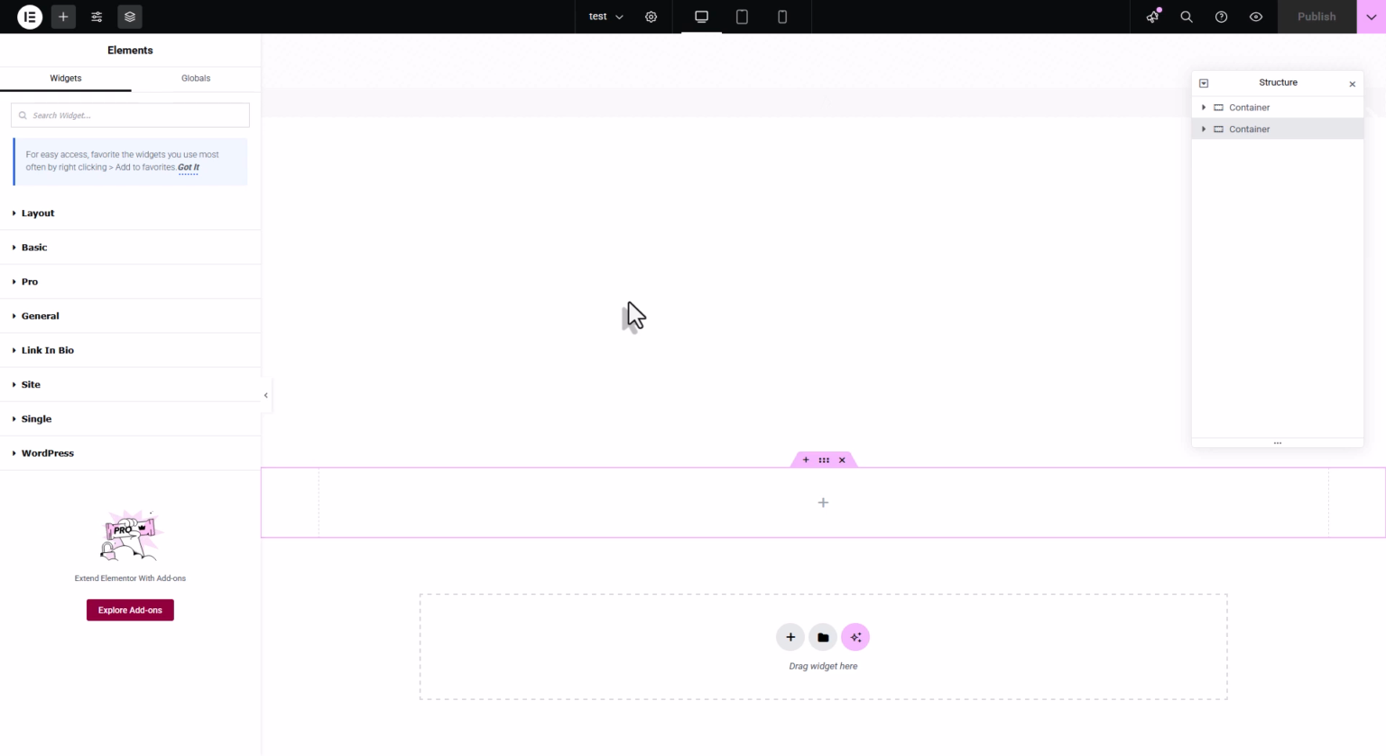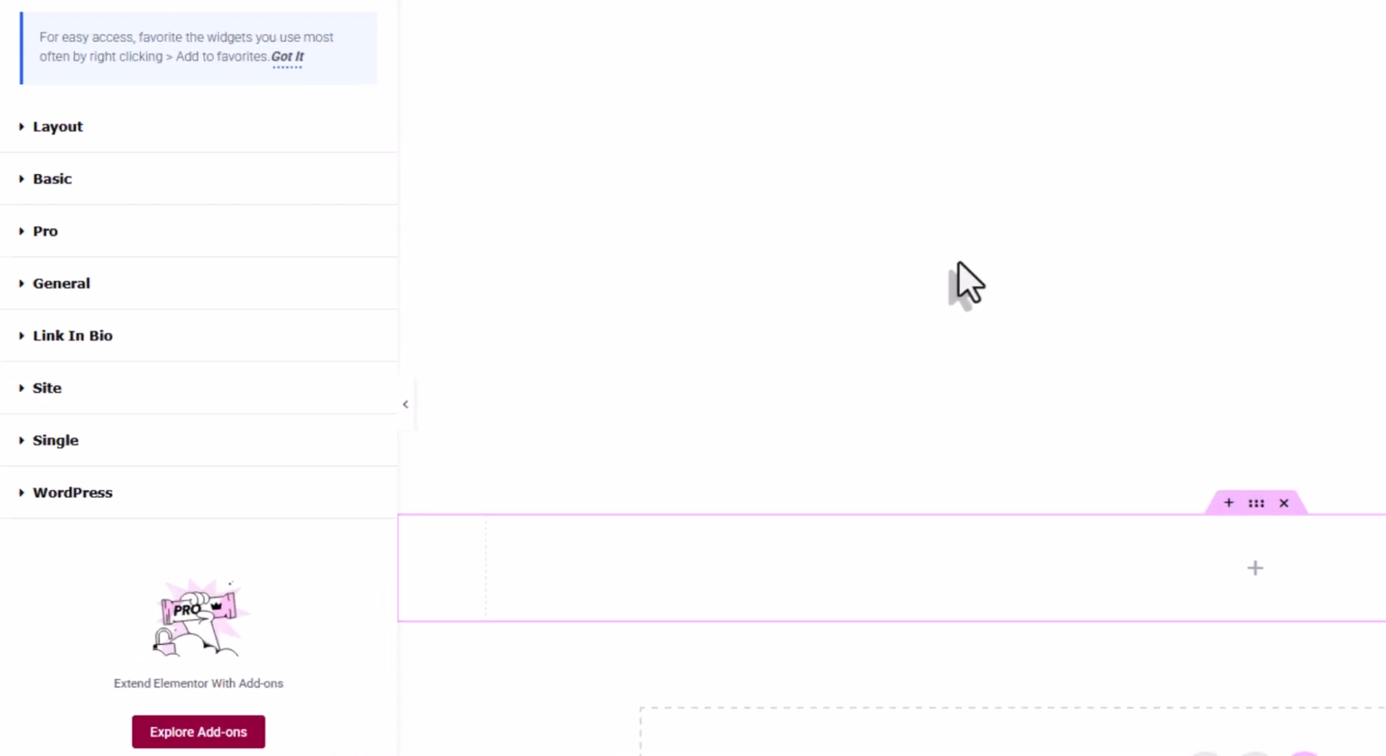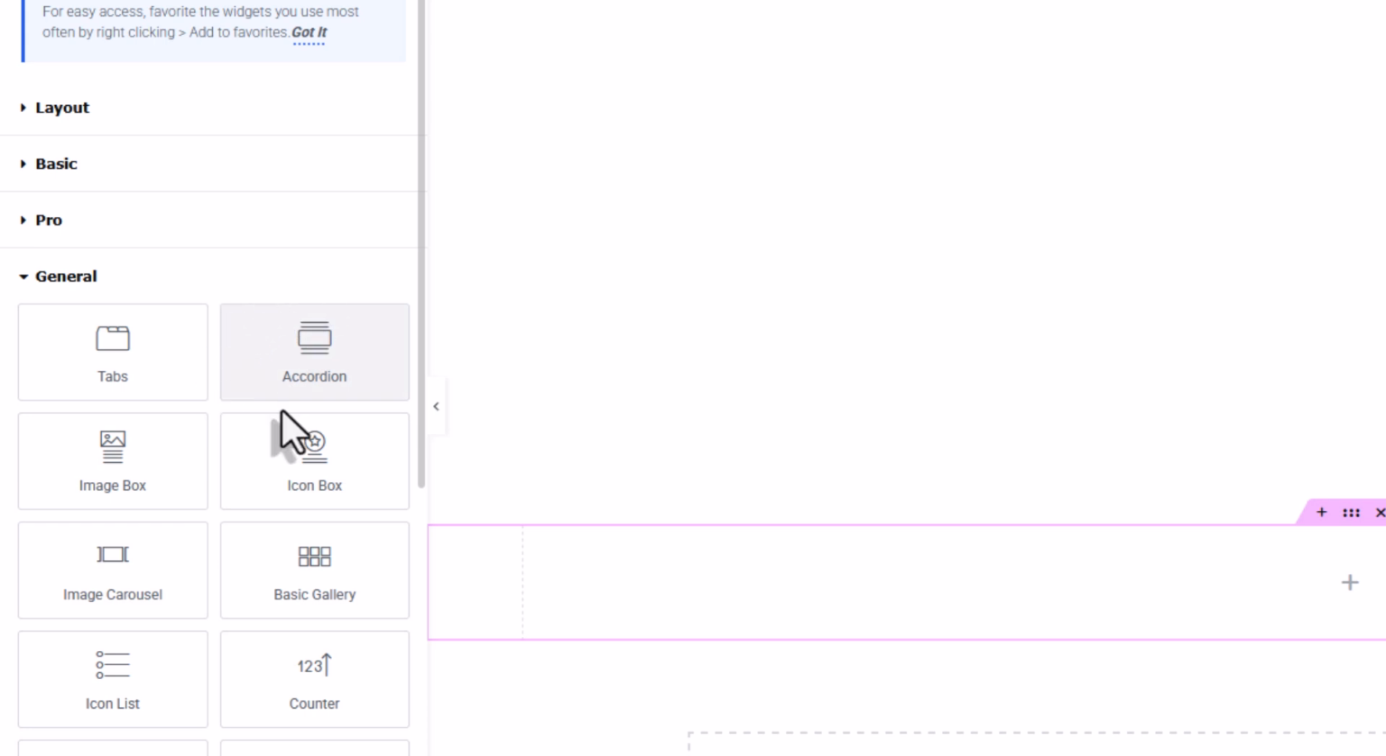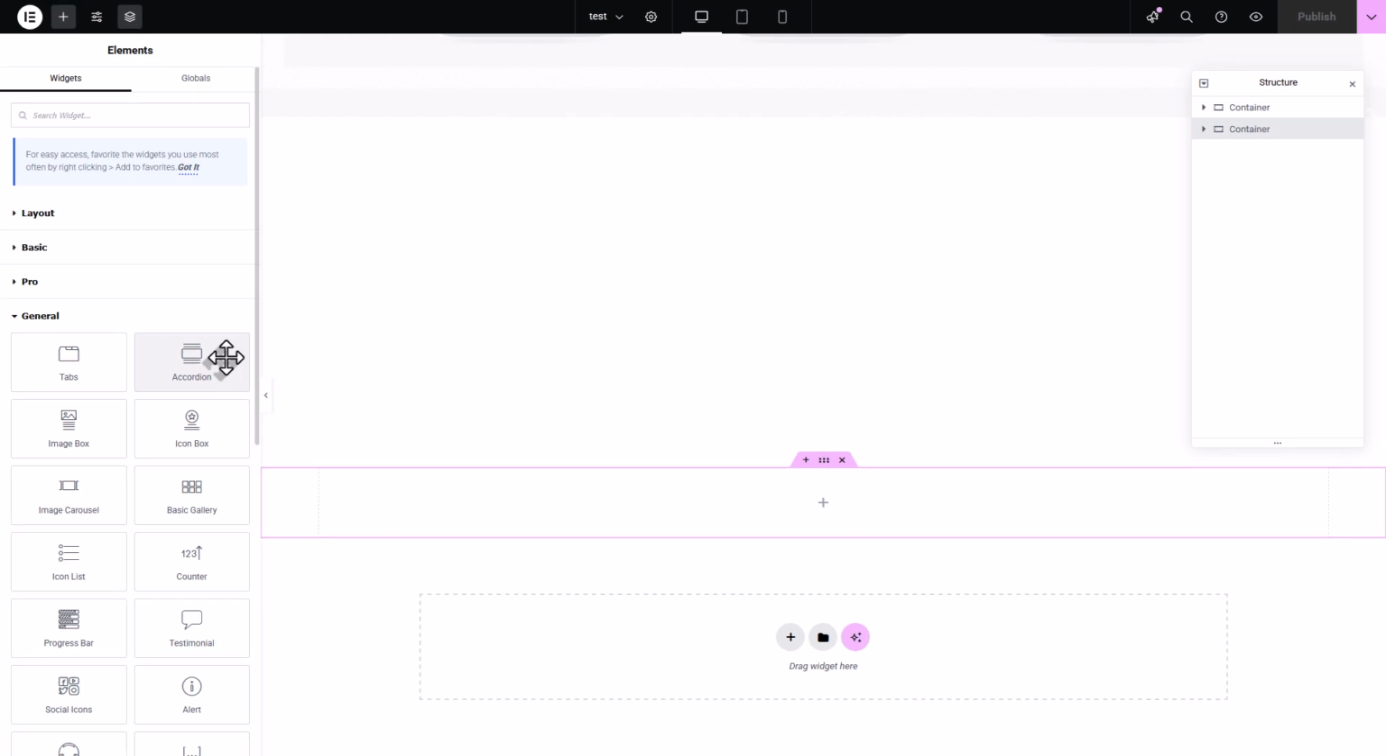Hello everyone, in today's video we are exploring the Accordion widget. You must have seen it in a Q&A section. To understand this widget, we are trying to achieve this kind of design.